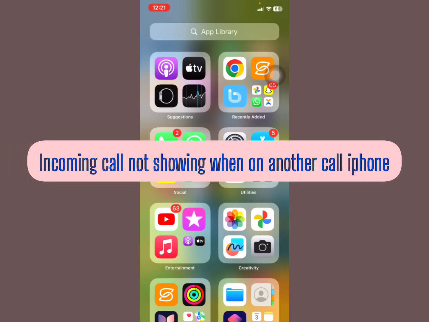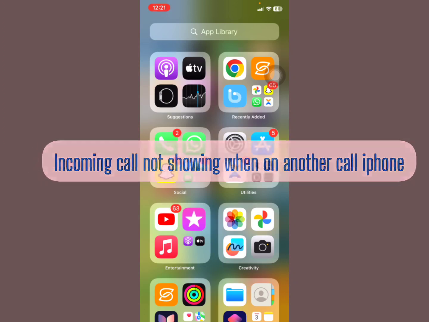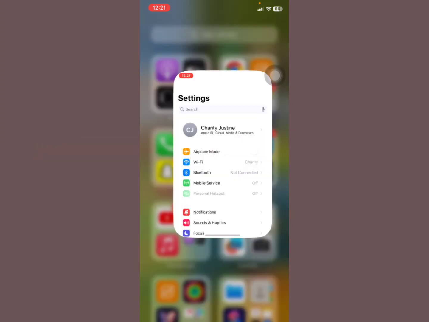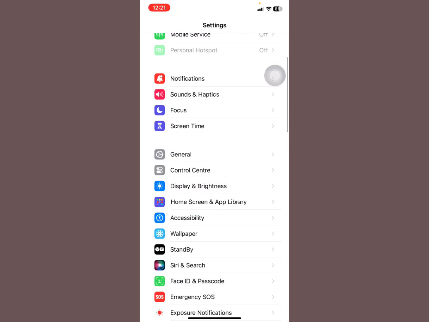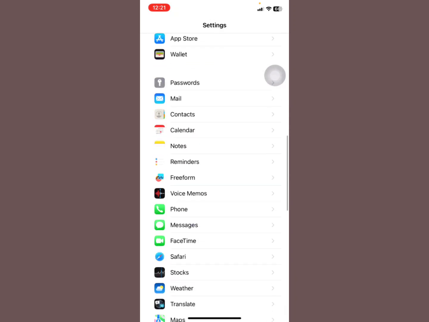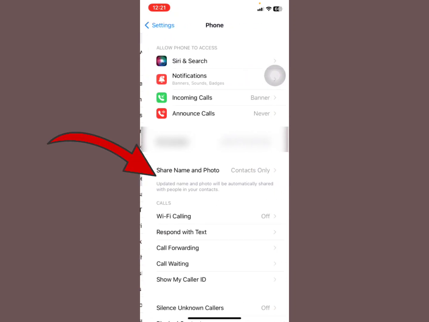Okay, I'm going to show you how to fix this problem of an incoming call not showing when on another phone call on your iPhone. Let's get started. All you have to do is go to your iPhone settings. Now, you're going to scroll down to make sure that you get this notification on your screen. Scroll down until you see the phone option right here.